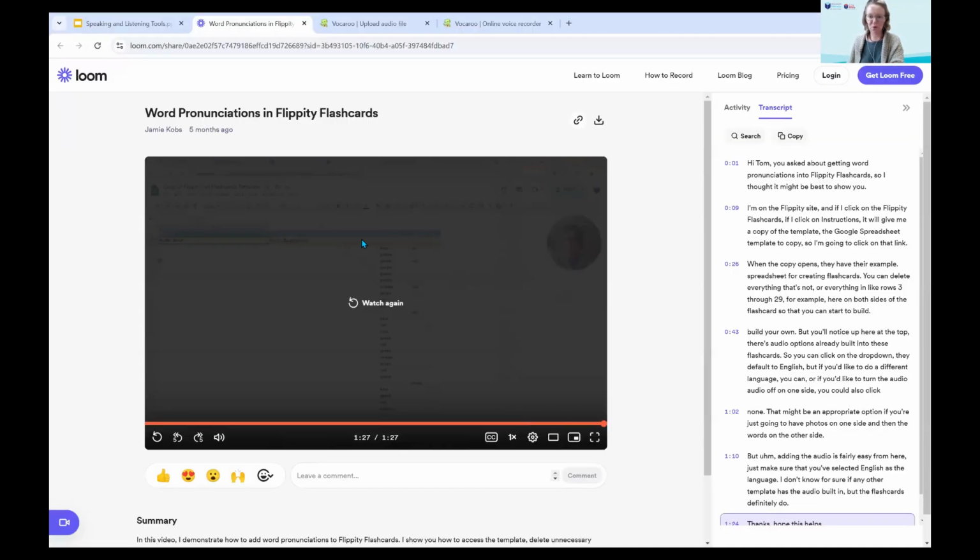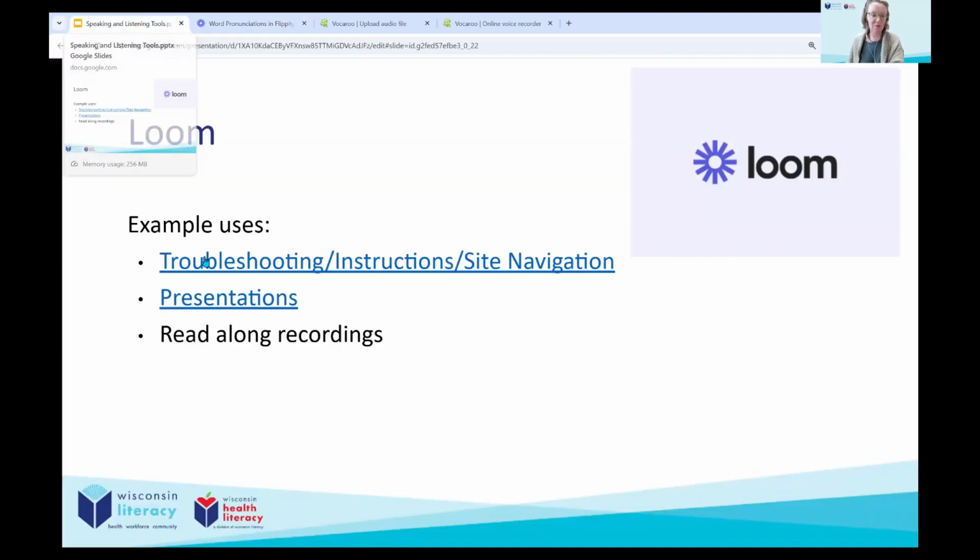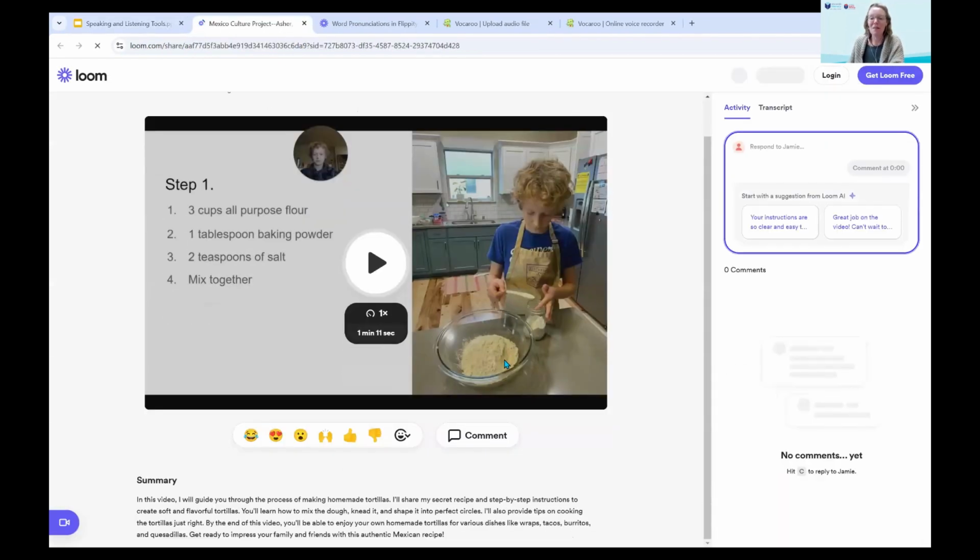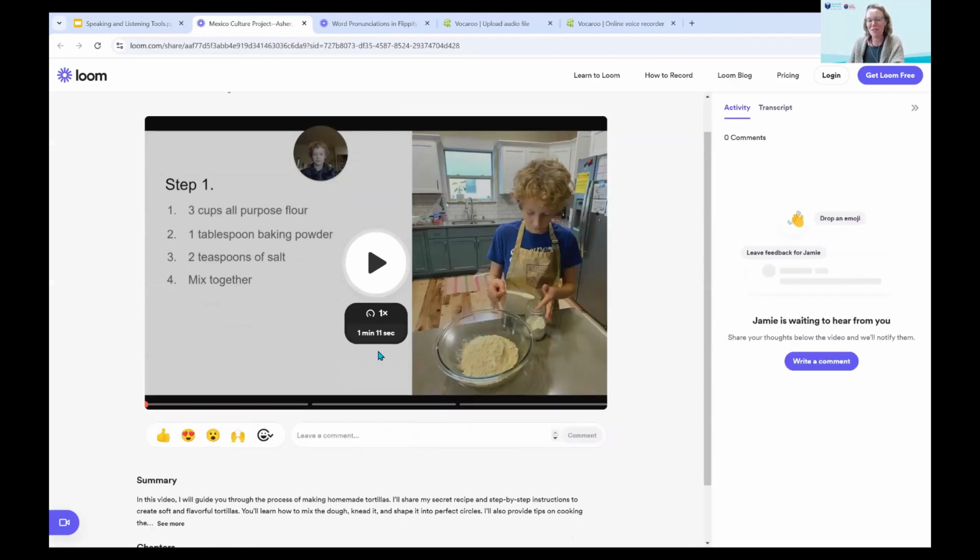All right, so that was one way that I use Loom to screencast something on here. The next example I'll show you is a Spanish class project that my son actually created. Don't tell him I'm showing you. He would not be happy. But he could not be there on the day of the presentation, so he decided to do it using Loom instead.